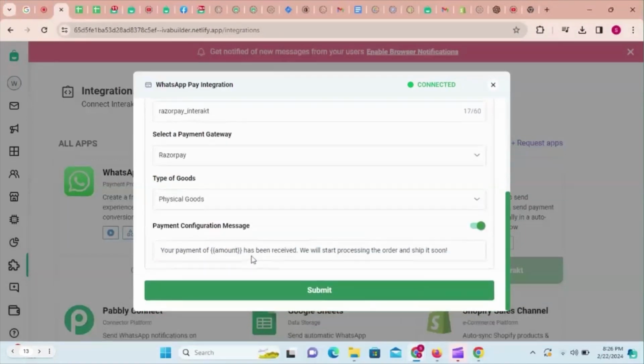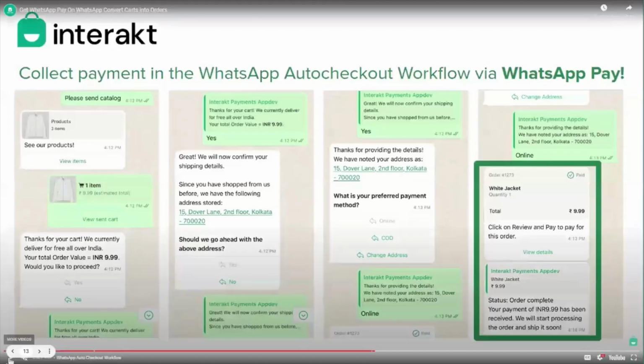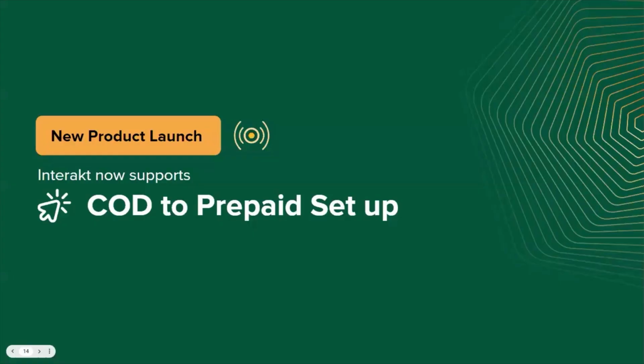After this, you will just click on submit, and once we click on submit, it will reflect that WhatsApp Pay has been connected with Interact account. So these are the steps involved for you to connect your WhatsApp Pay with Interact.